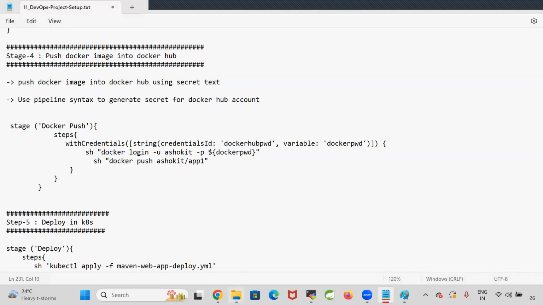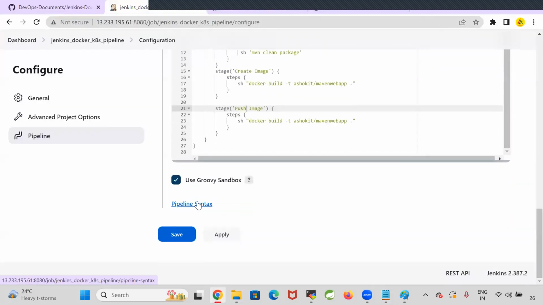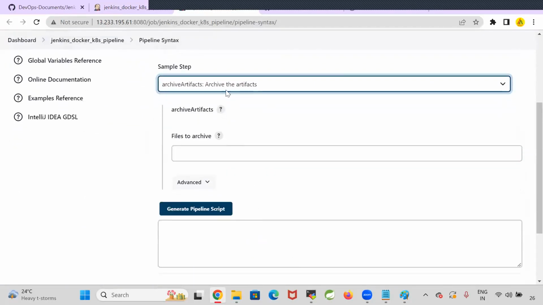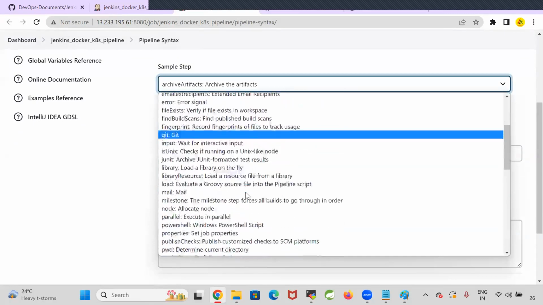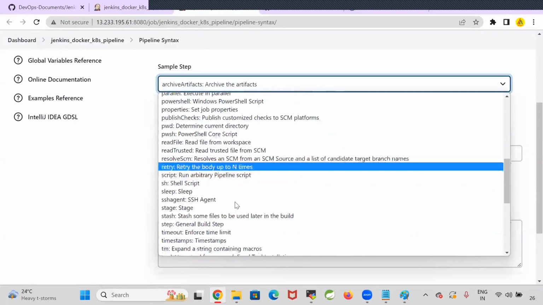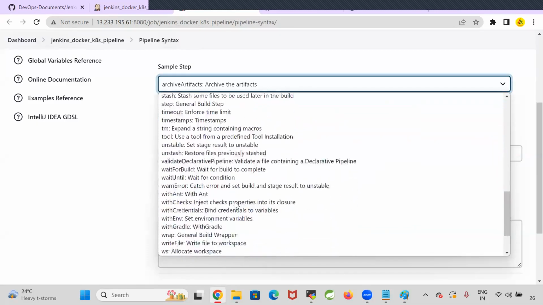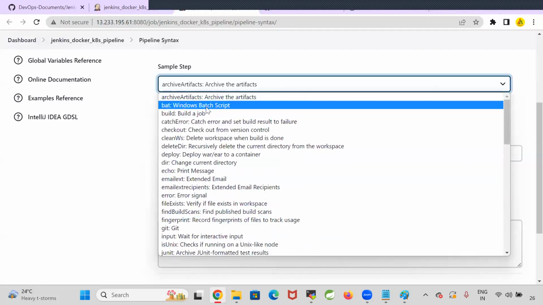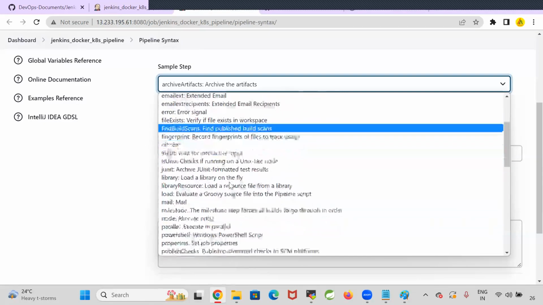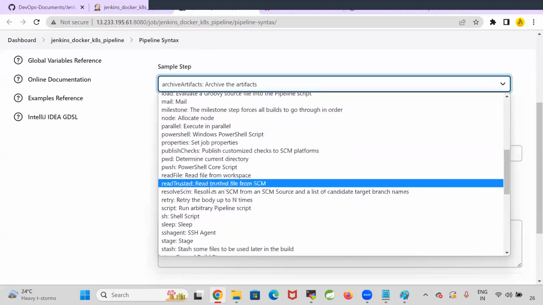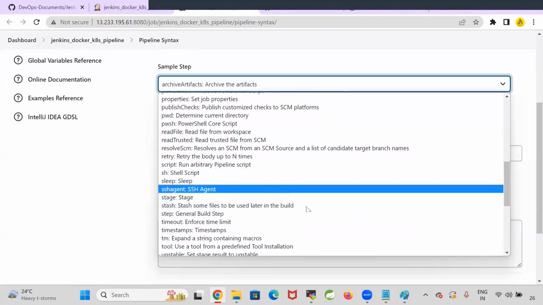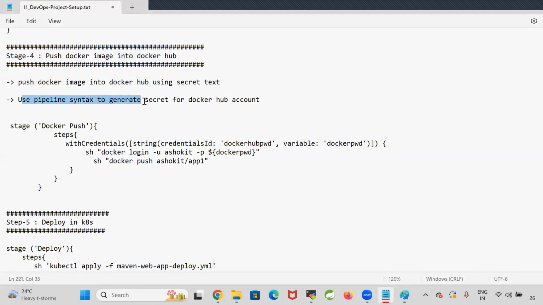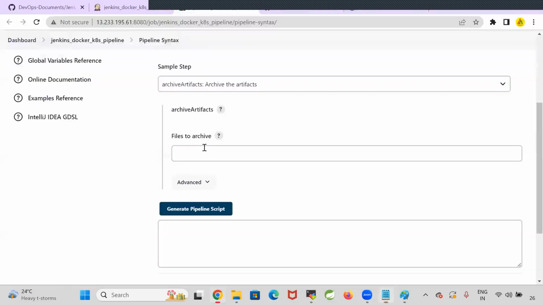Okay, guys, then what do I need to do? I need to go for pipeline syntax. In the pipeline syntax, we need to select a secret. I want to keep my password as a secret value. Let me go for secret. There will be an option. I want to hide my password, guys. Secret will be available here, with credentials. Use pipeline syntax to generate the secret for the Docker Hub account with credentials.